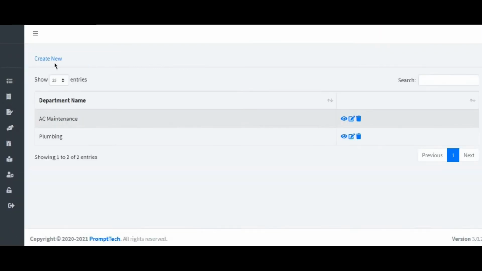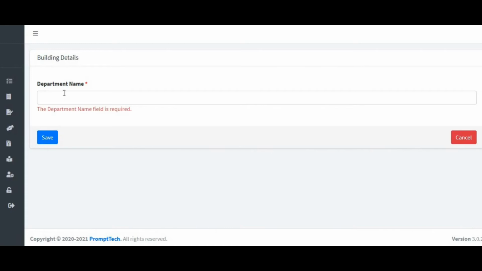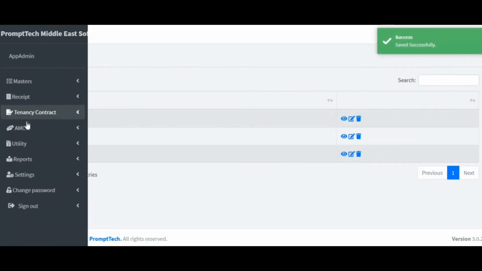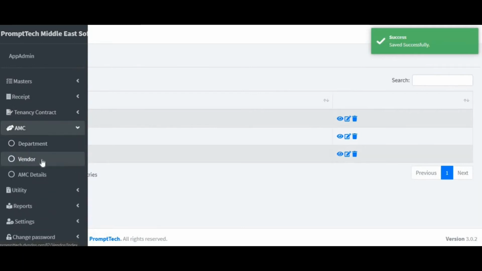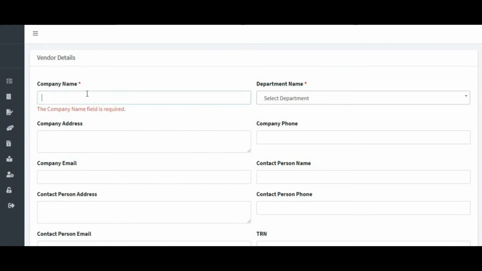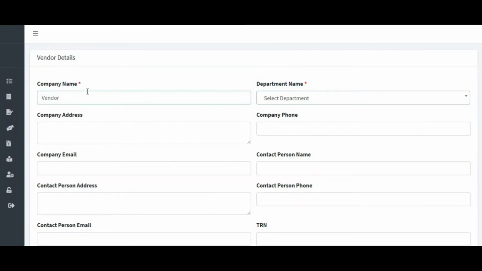Next is AMC. So in AMC, I'll talk about the department. In the AMC department, we can create department names. Now AMC is basically annual maintenance contract. As a person maintaining a building, there will be a lot of maintenance contracts. For example, lift maintenance is there, electricity is there, different things, maintaining the park or anything. So I can just write down the details over there. Departments can be added over there according to my building.